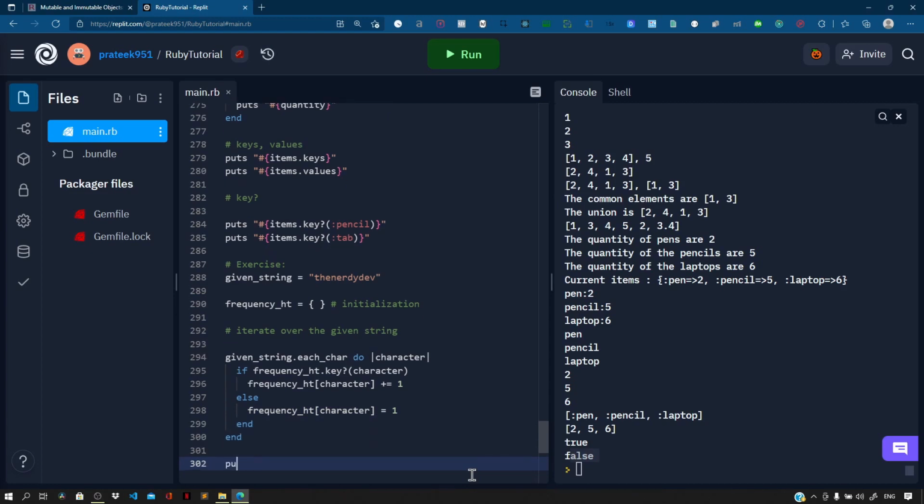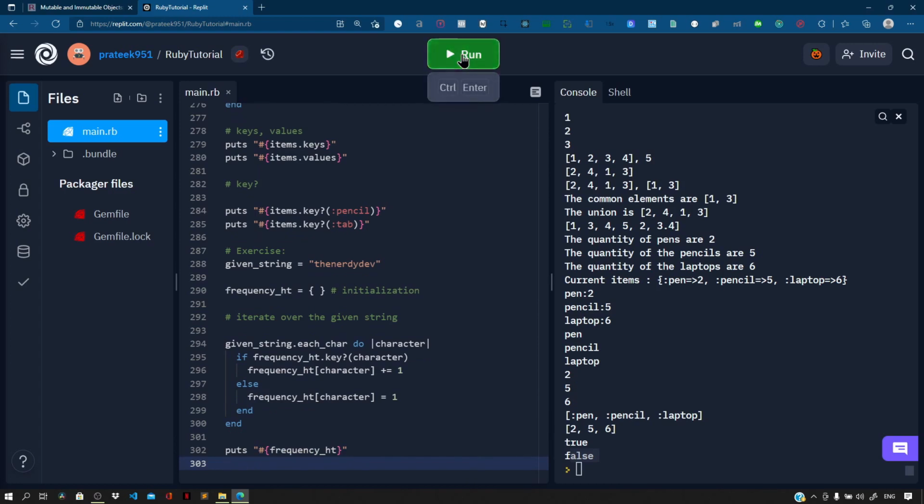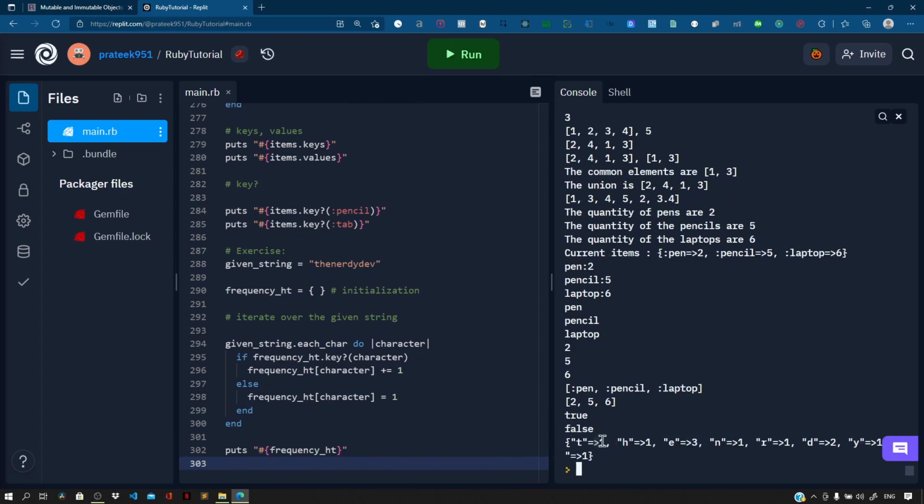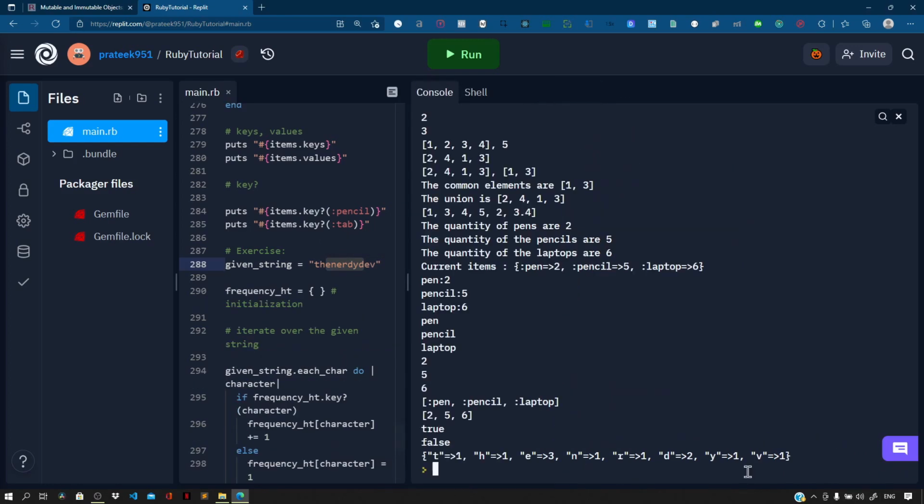So now let us print our hash table to the console. Frequency hash table and run the file. Okay, so you can see for T we are getting 1, for H we are getting 1, for E we are getting 3, for N 1, R 1, D is 2, Y is 1, and V is also 1.